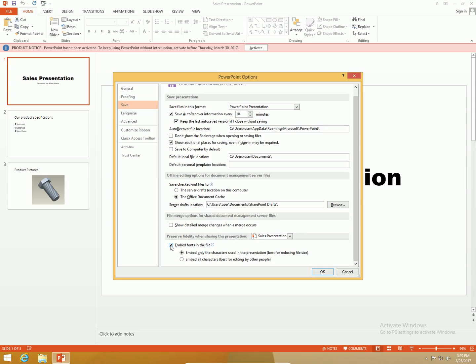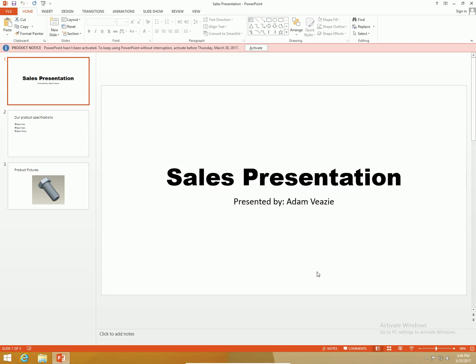Your file size goes up by a little bit, not really by that much unless you have a lot of strange, weird fonts, multiple weird fonts in your presentation, but it's not going to go up that much either way. So I got two options: embed only the characters used in the presentation, best for reducing file size, or embed all characters, best for editing by other people. Maybe I want to choose the second option here, and I'm going to click OK.